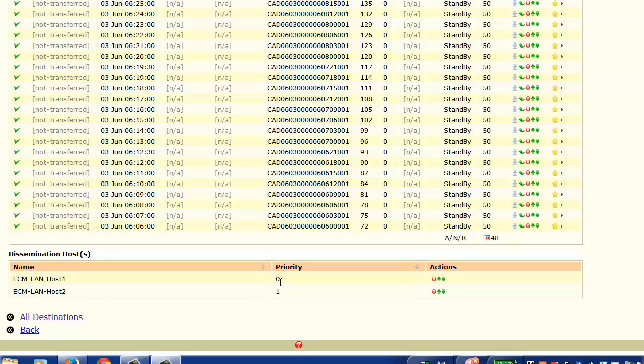So if we look at the priorities, who determines which one is the backup host or the primary host are these numbers here, the priorities. The lower the number, the higher the priority, and in this case it would make this one the primary one. If you wanted to switch around the primary and the backup host, you could use these action buttons and you could increase the priority of the host too.